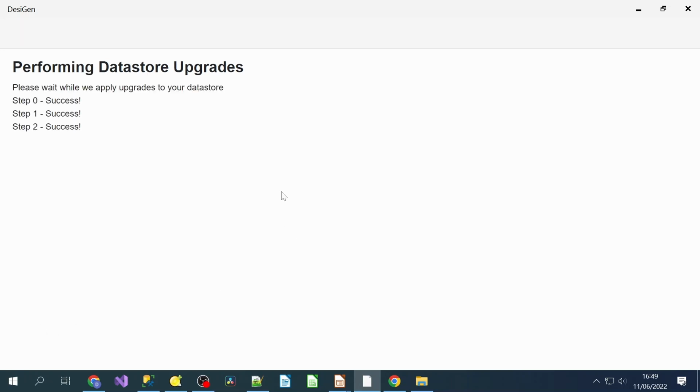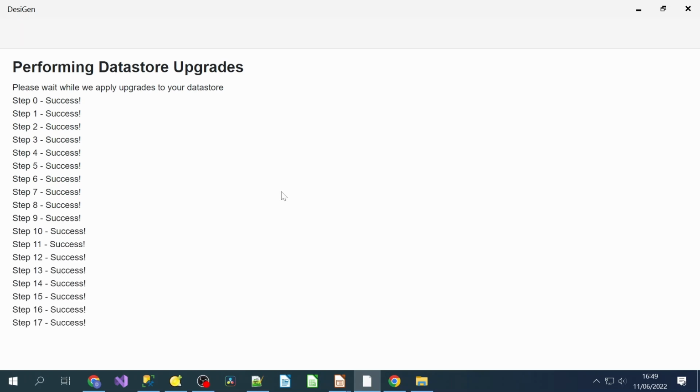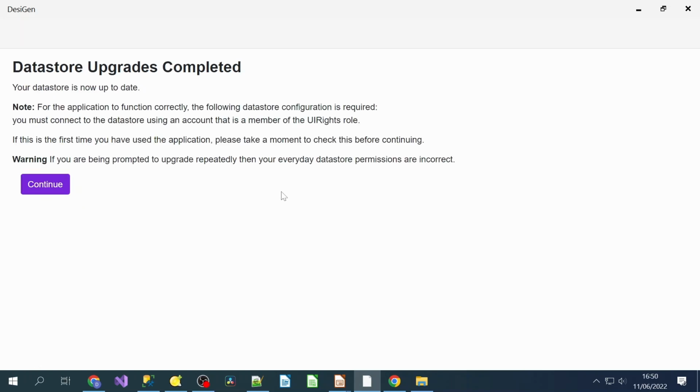And we wait a short moment while it performs all the upgrades that are necessary, multiple sets of upgrades in order to bring you up to date with your schema. And so it says upgrades have been completed, but there's one more thing we need to do, and this is the thing I need to show you.